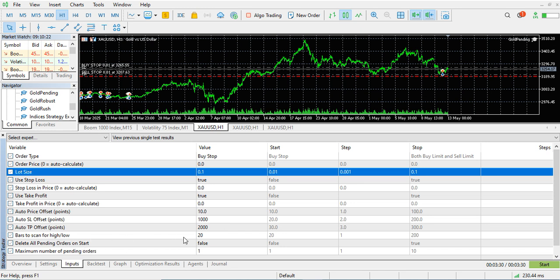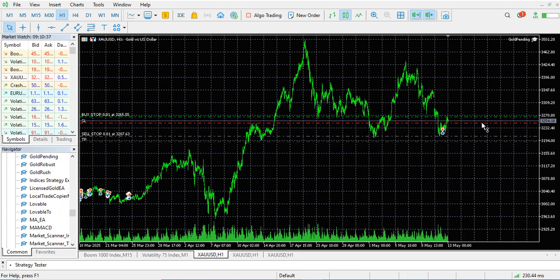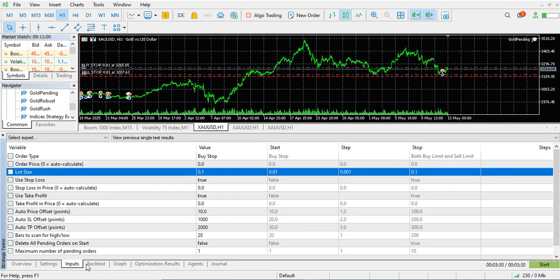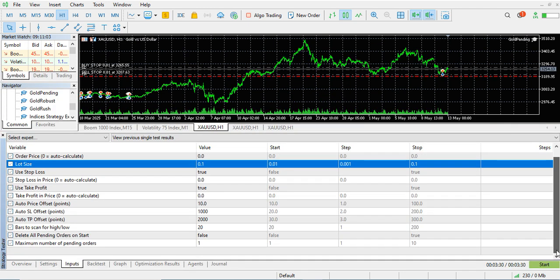Then bars to scan for the high or low. In this EA, I used the previous high and previous low to determine the trades. If you check here, you can see there is a buy stop. This was almost the previous high, so the bot placed a buy stop. And again here, this was the previous low, and the bot placed a sell stop. So what you do here is simply put what you want the bot to do.